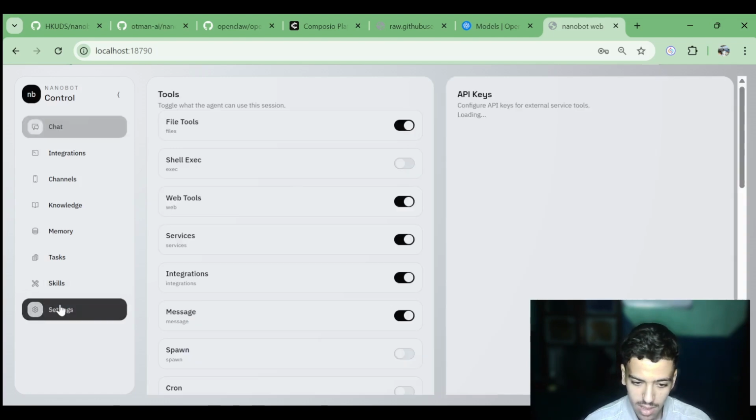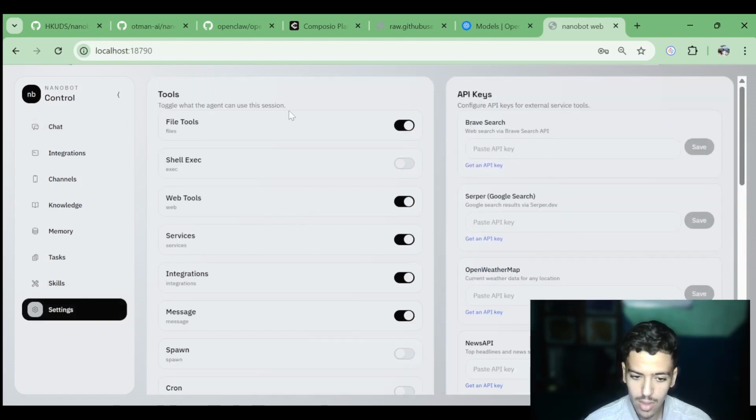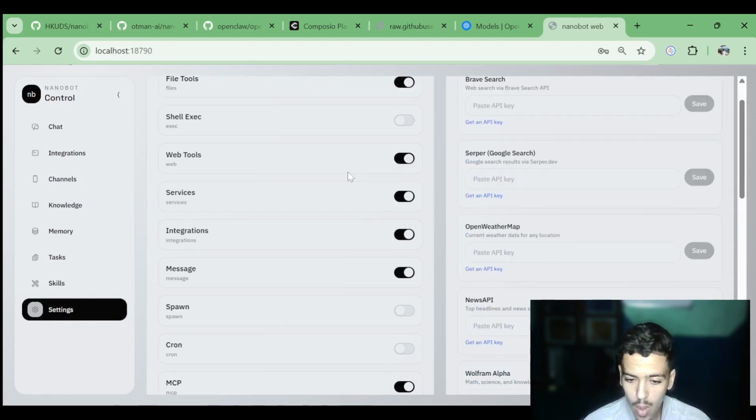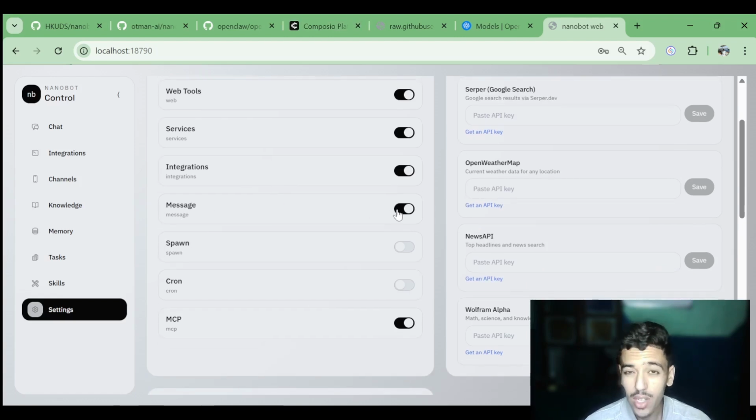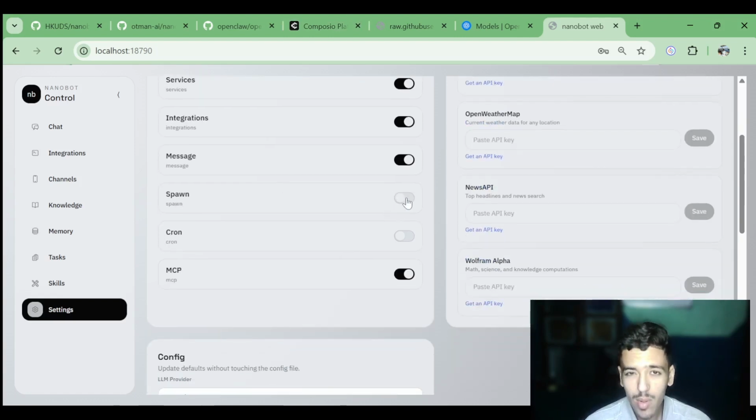So if we go to the settings, here you can see some tools. If you don't want it to have access to files, like to read and write files, etc., you can disable it. If you don't want it to execute commands, you can disable it. You can see it's already disabled. Web tools like fetch and search. We have services integrations, which means the integrations from Composio. Now we have messaging, which is the channels. Spawn, like to spawn a sub-agent, cron job, MCP server, etc.